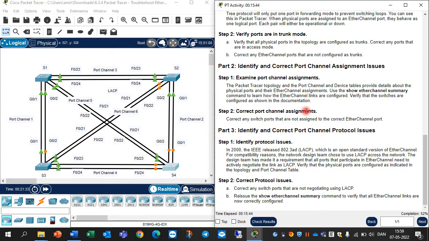In the other section, you should come here to identifying correct port channel issues, identify protocol issue. In 2000, IEEE released LACP, which is an open standard version of EtherChannel. Okay, we should find which switch is configured in the wrong mode.